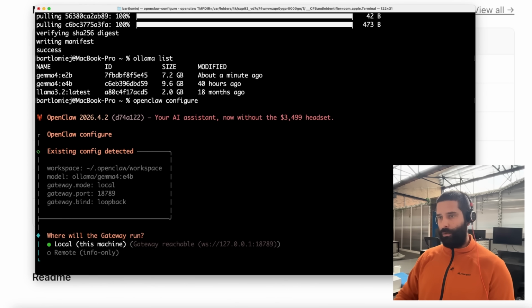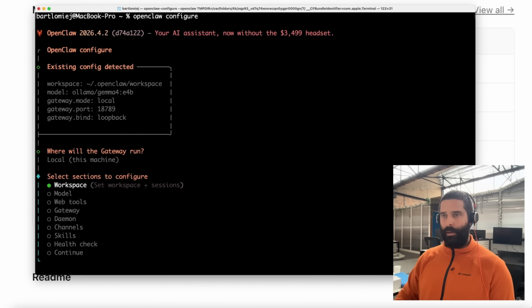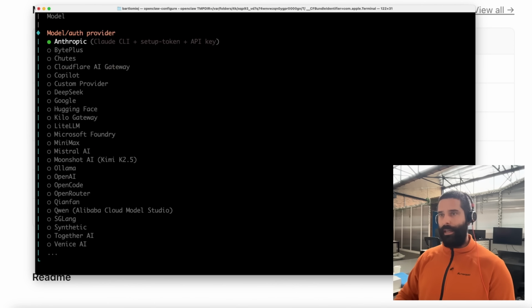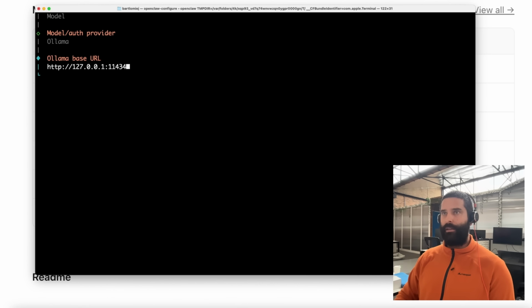For me, I'm going to keep it as local. And I want to go down to model because I want to now plug in this new model that I downloaded. So I'm going to hit enter. I'm going to go all the way down to choose Ollama, hit enter again. And if this is the first time that you're configuring Ollama, because we've downloaded it already, we have the model installed on our computer, this base URL will show exactly what it needs to be for your instance.